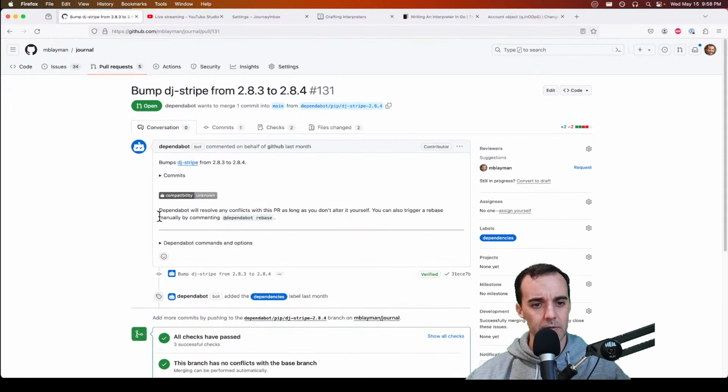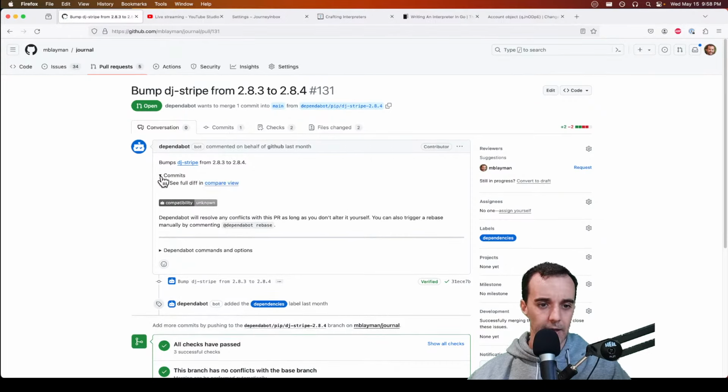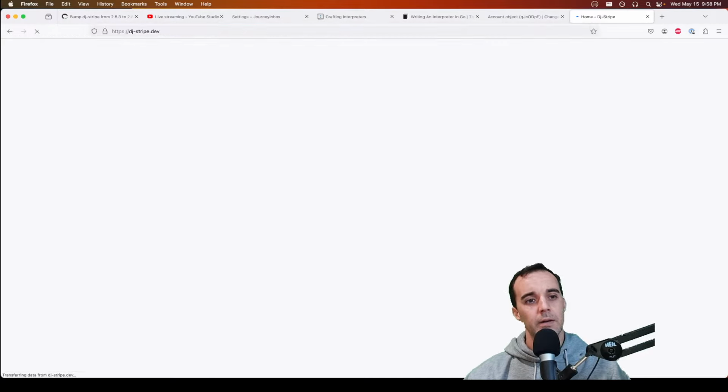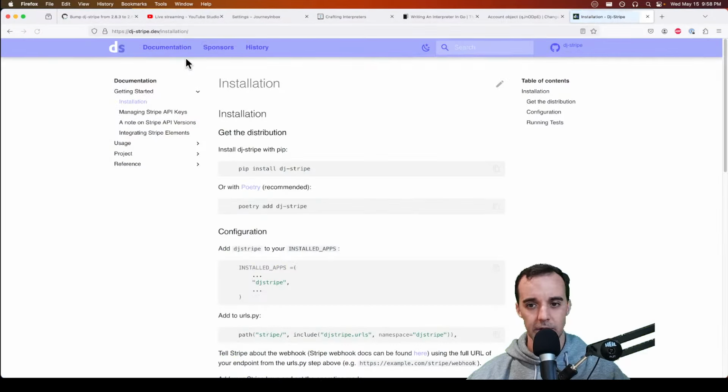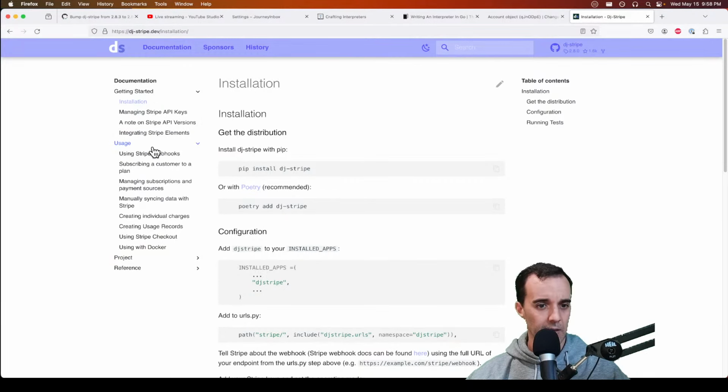Got DJ Stripe here. DJ Stripe is an annoying thing to check every time. Dependabot can't find the log, and if I recall correctly, they don't have the greatest release notes to find, and you can't even get to the page because it just does weird stuff. All right, guys, please fix this. Gals, whoever, I don't care. I don't know who's on the DJ Stripe team.